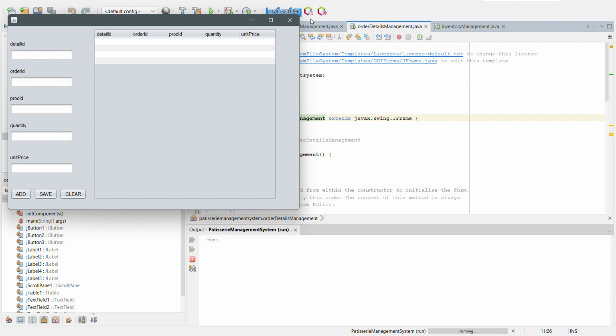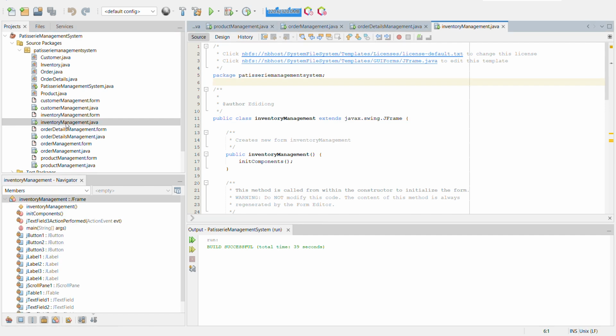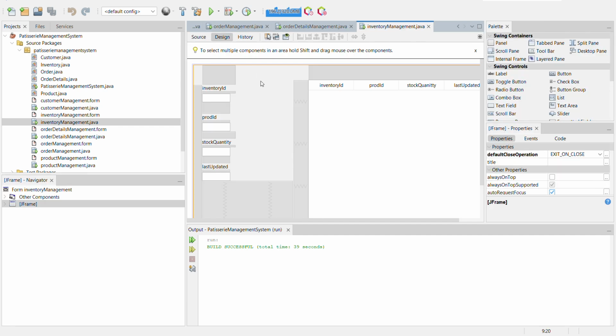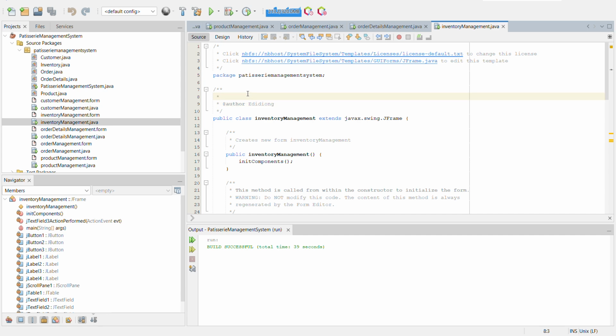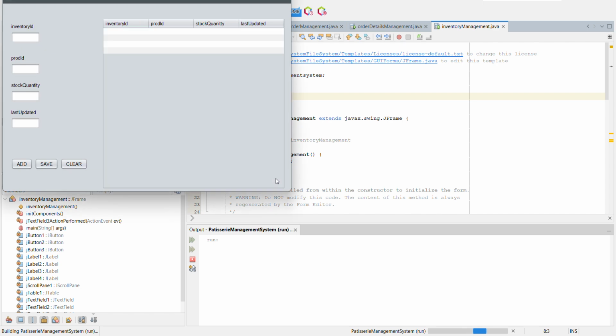So now we are going to go to the last but not the least, the inventory. So this is the inventory. This is the design of the inventory. The same thing I did. If I run this file, you have the inventory ID.